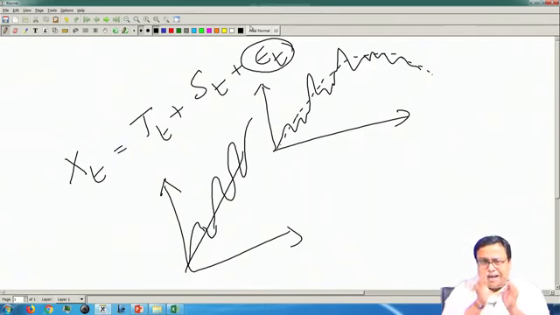But other than my past, other than my time factor, there can be so many other cross-sectional factors at that time period which might impact my performance. For example, in case of your score in maths, probably your health, whether you are okay on that particular day or not, will actually impact your performance. So all those components are stored in E_t.